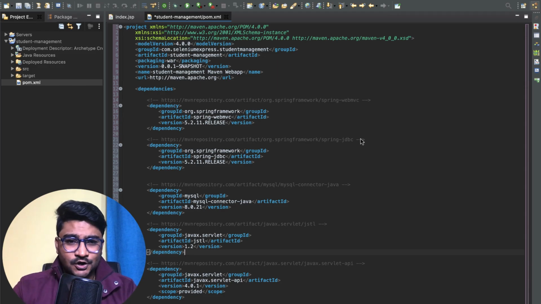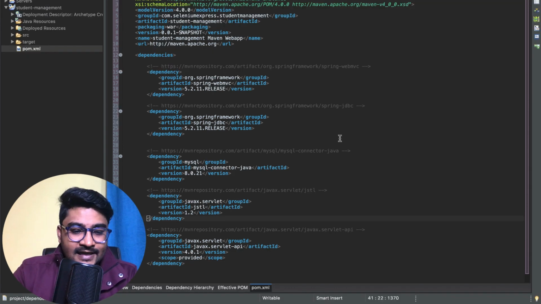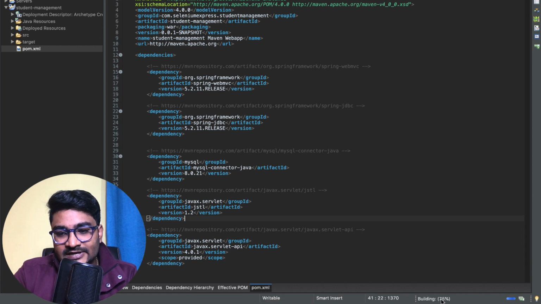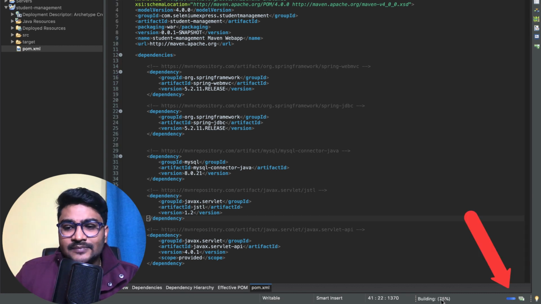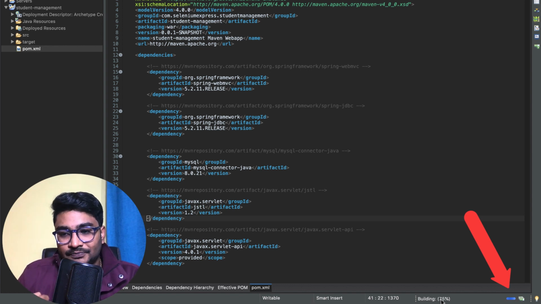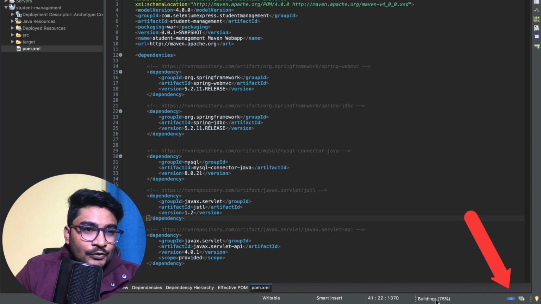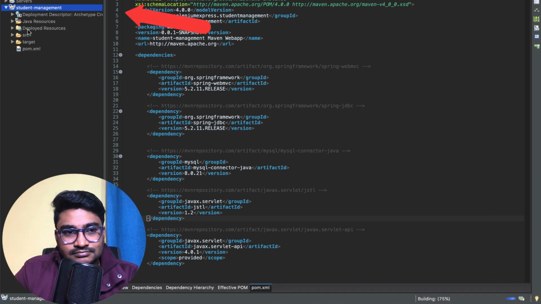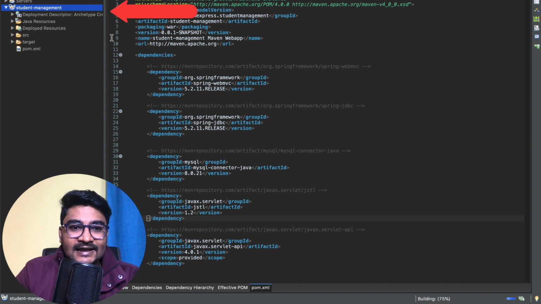Alright, so right now we've got all our dependencies. The next thing I'm going to do is save this particular file. As soon as I save it, you will see my project will start building, and obviously it will download those dependencies from Maven Central and put them right here in my project class path. It will make these jars available in my project build path.